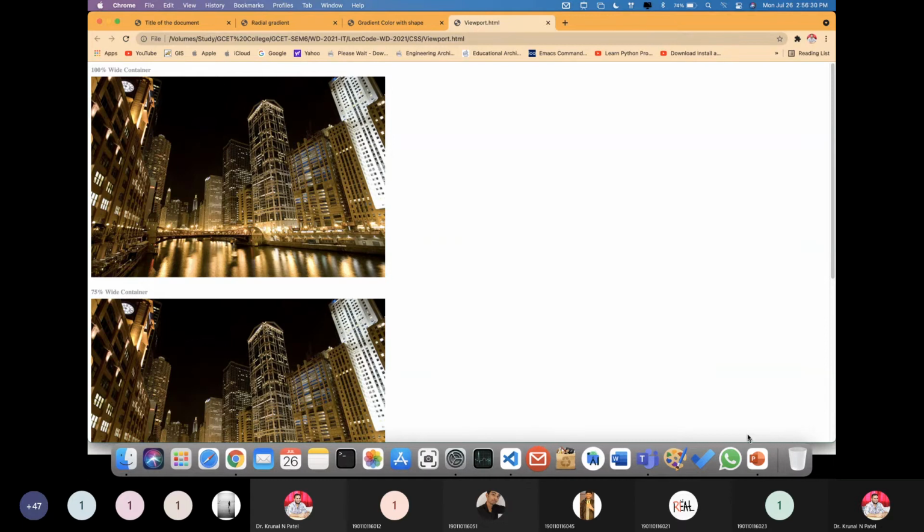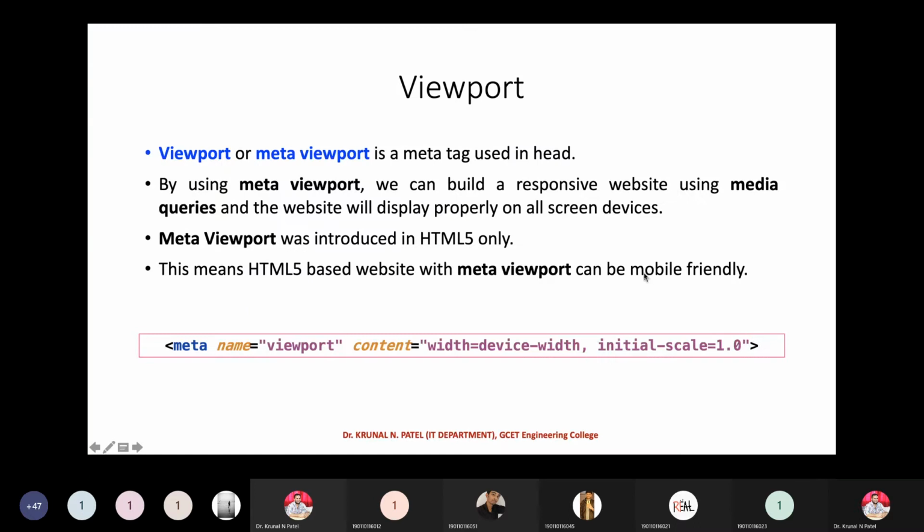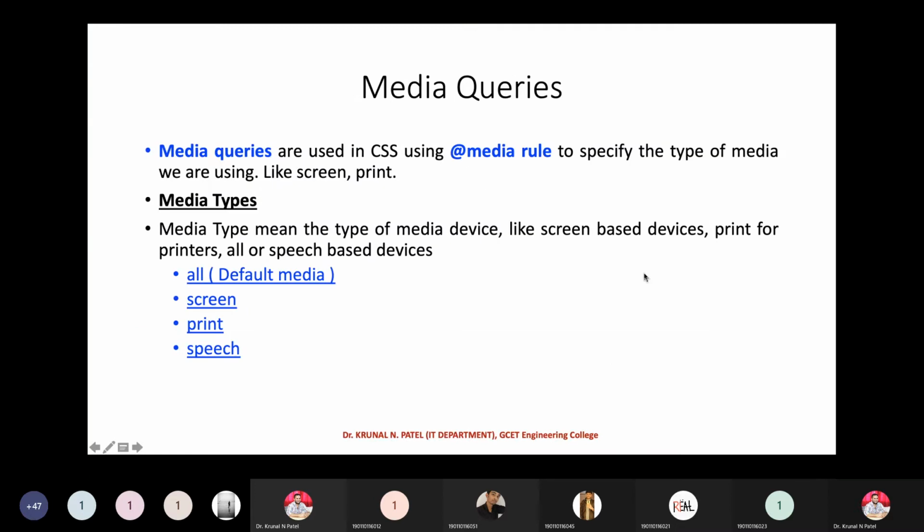Now, one more thing is the media query, which is very important. Almost all recent websites use media queries for responsiveness. It is one of the professional techniques for responsive web pages. So let's discuss what a media query is.